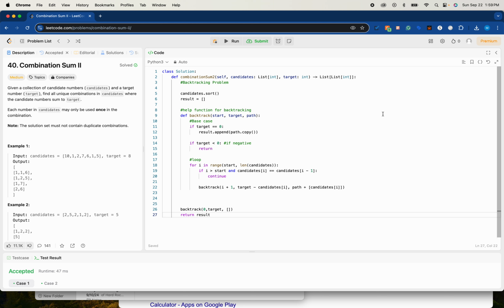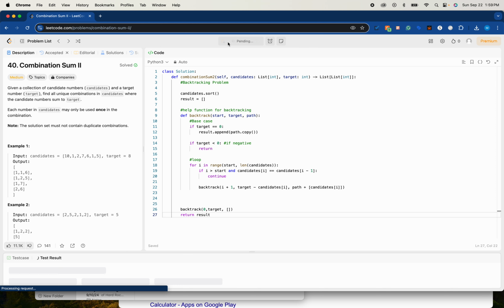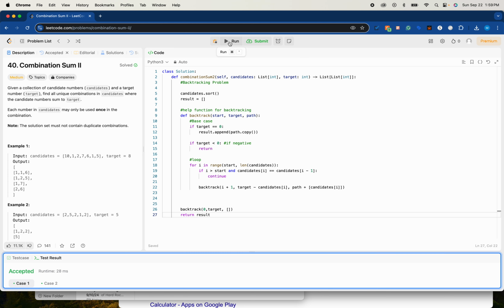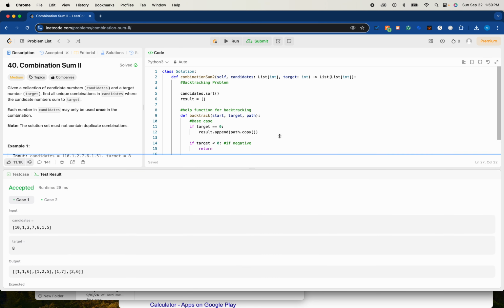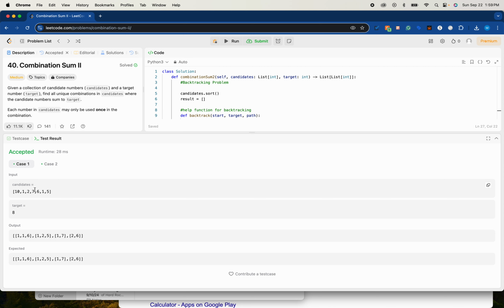That should work perfectly. Let's see if it really does. And it's been accepted. So these are the candidates and target, and these are the ones that add up to 8. Each one in these lists adds up to 8.